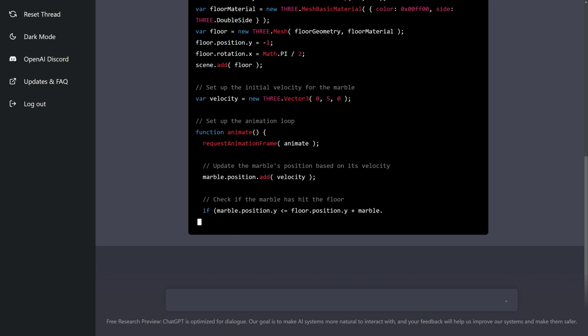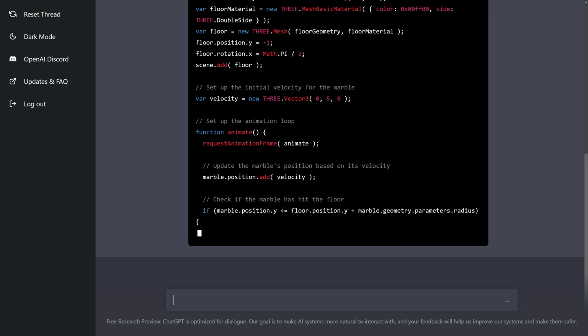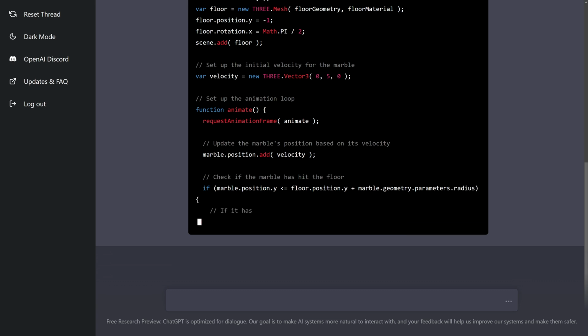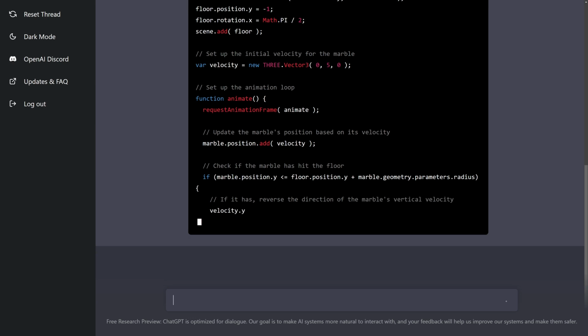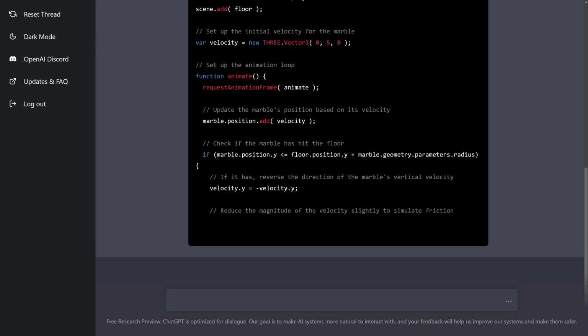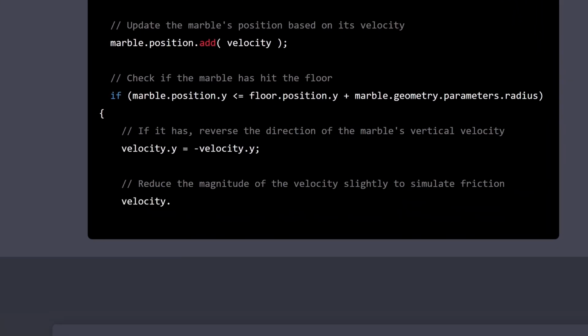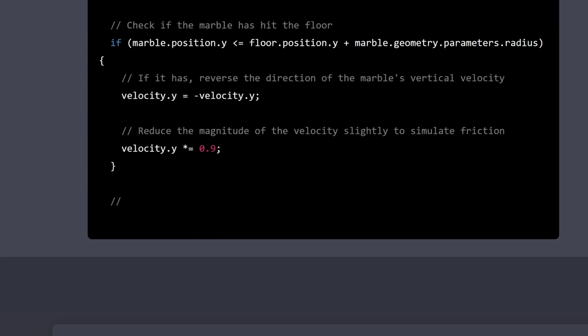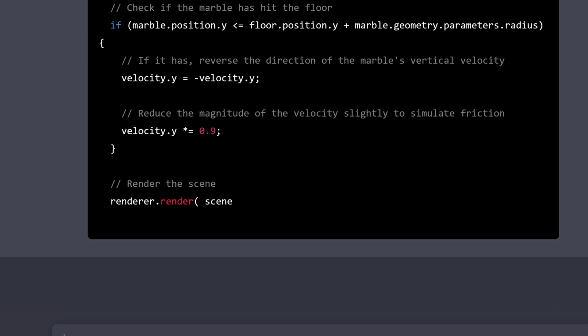It looks at the position of the floor and the radius of the marble to check when they touch. And if they touch, it flips the velocity to make it move up again. And that's super amazing to me. Like, read this: reduce the magnitude of the velocity slightly to simulate friction. I didn't even ask for that. I'm blown away.